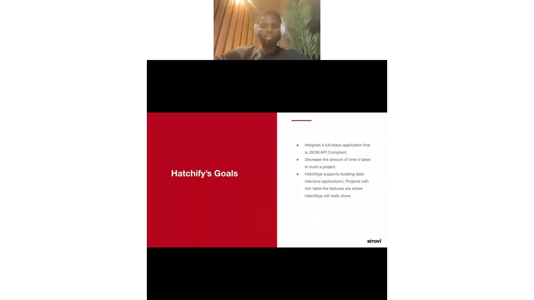The goal of Hatchify in general is to allow its users to integrate a full stack application that is totally JSON:API compliant. It should also allow its users to decrease the amount of time they take to build a specific project. HatchifyJS really shines in projects that are data intensive, and projects that have rich tables and forms are where HatchifyJS is going to really shine.